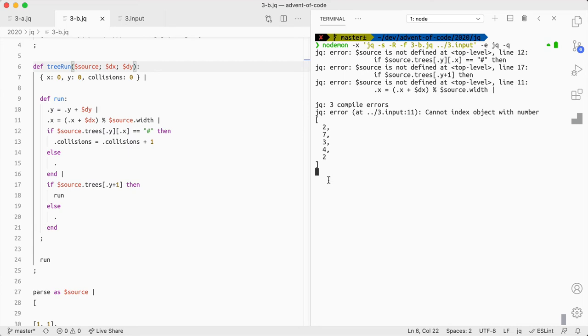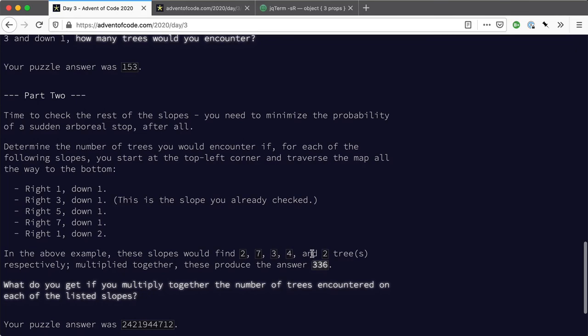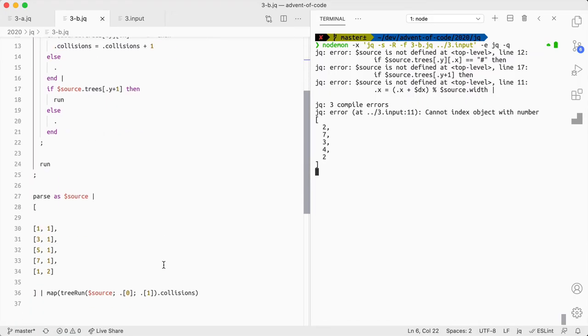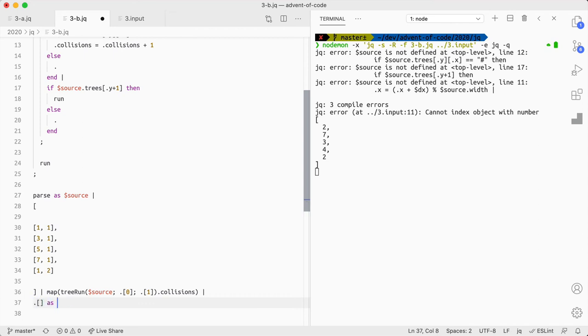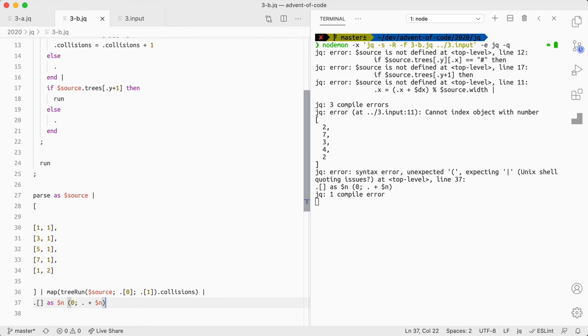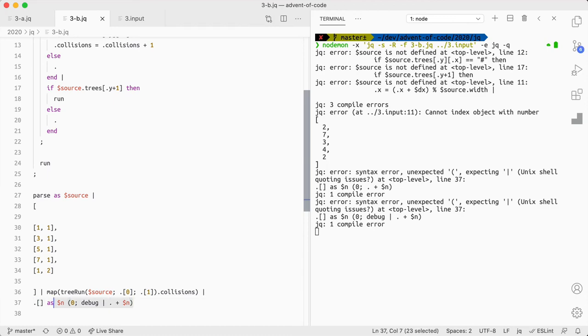Okay, so we now have a sequence of numbers, 27342. So we should see 27342. Cool. Okay, now we have to multiply those together. So we want a reduce, if I can remember how to do reduce. Dot blah as dot n, and then 0 and then dot plus n. That's not it. I might just do debug pipe. Nope, didn't even like that. Probably got my syntax wrong.